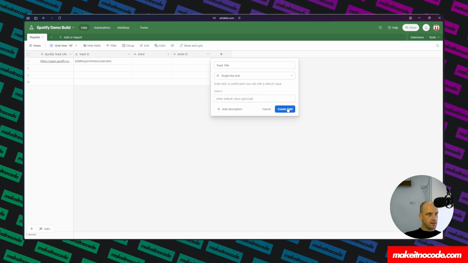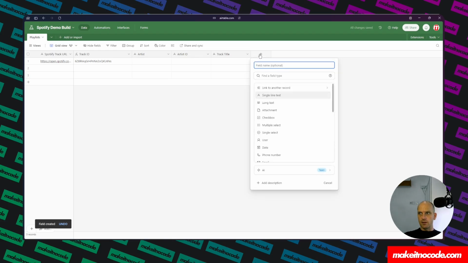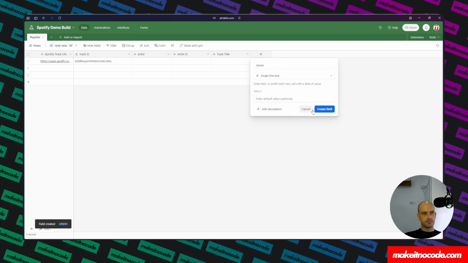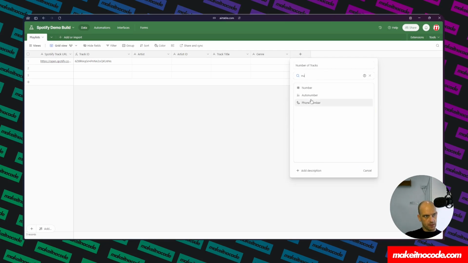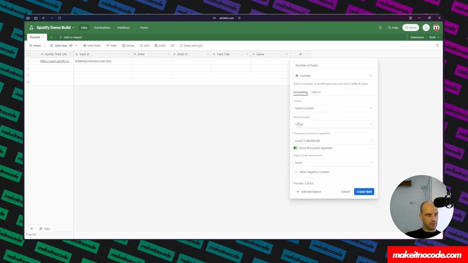Single line of text. We're going to have another one called genre. Single line of text. Create field. And then we also want to have a number of tracks to be added to a playlist. So number of tracks. So we'll change that to a number, sorry. Just type in number. Create field. Just needs to be a whole number, no decimal places.